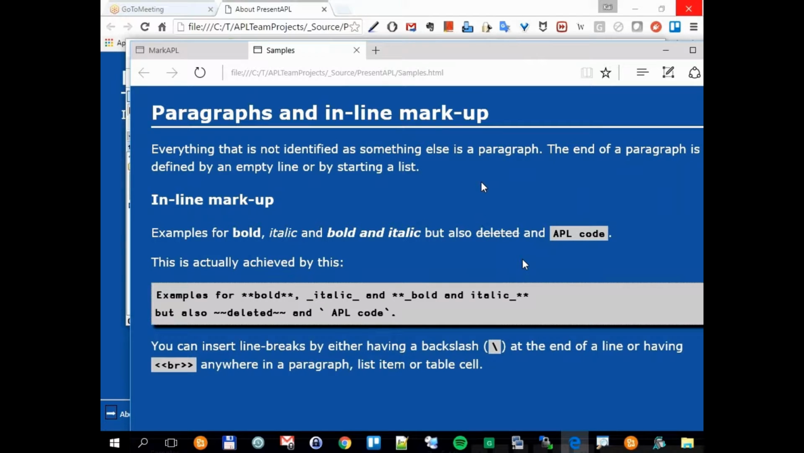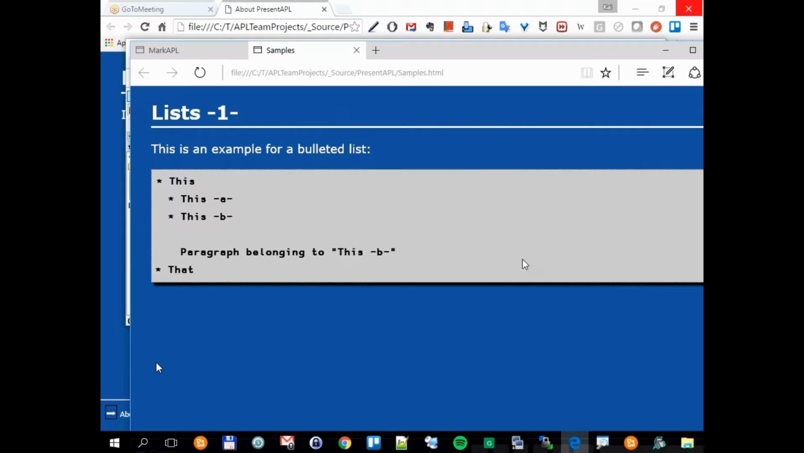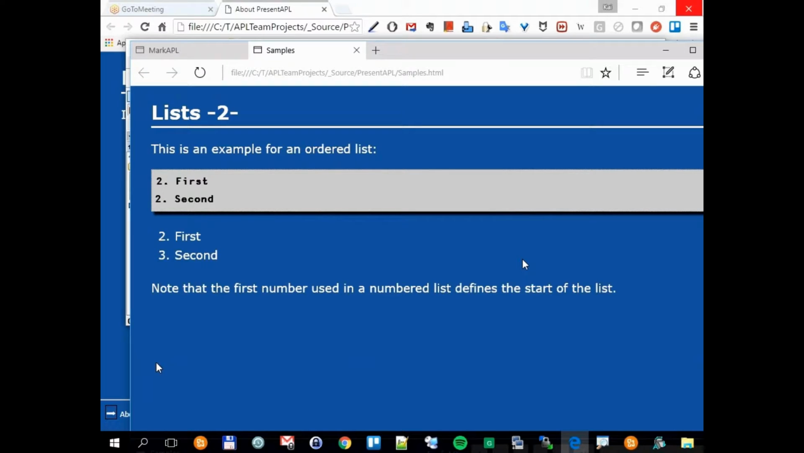You can insert line breaks either by a backslash at the end of the line or by defining the BR between those brackets. This can be nested, bulleted, as well as numbered. The number is actually only important for the first one. The first one defines the initial value of the list. What follows after that doesn't matter because it will be renumbered anyway.